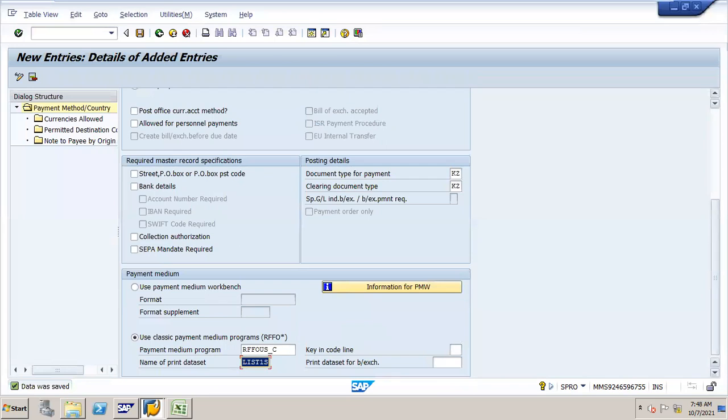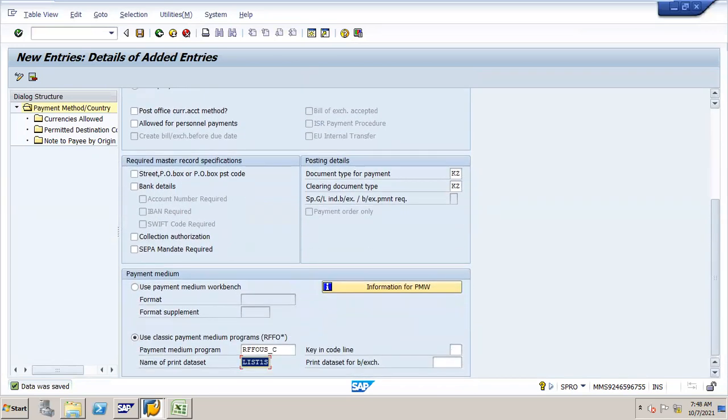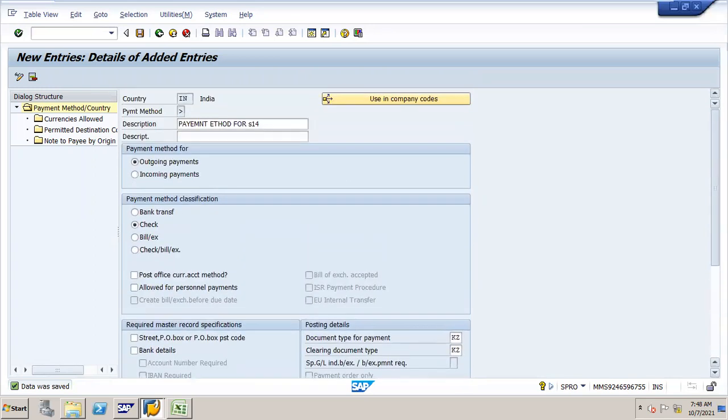Yes. Then here I specified the document type and form name for the printout, and the print data set I have given. Then this payment method we have to assign to our company code. Here I didn't mention anything for my company code.